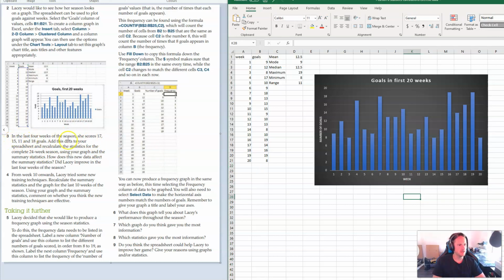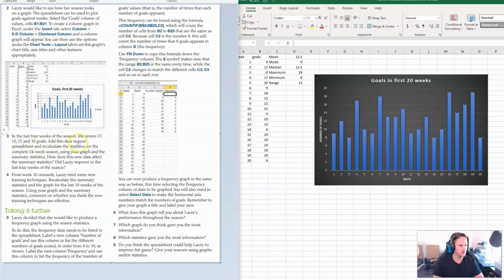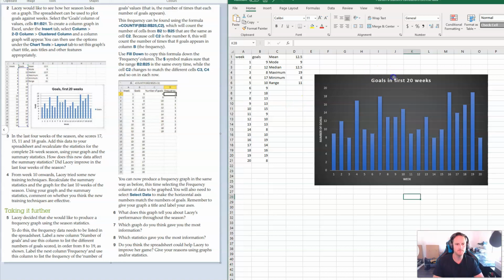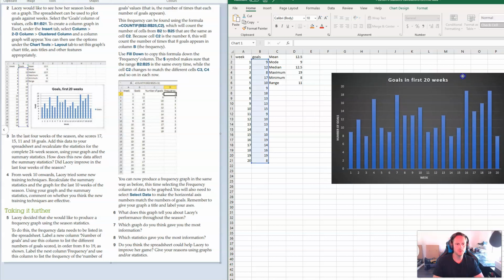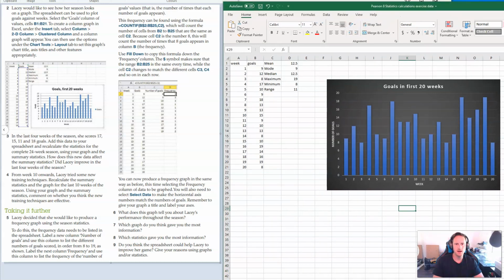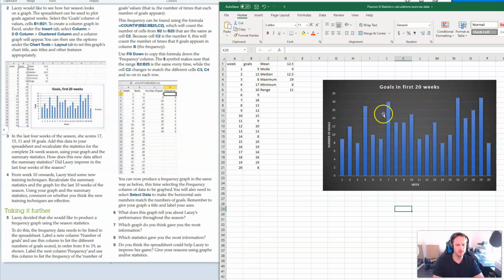So question 3. In the last 4 weeks of the season, she scores 17, 15, 18, 11, and 18 goals. Add this data to your spreadsheet and recalculate the statistics for the complete 24-week season using your graph and the summary statistics. How does the new data affect the summary statistics? Did Lacey improve in the last 4 weeks of the season? Okay. So there's a couple of ways that we can go about this. Now, first of all, what I would probably do is I would make a second spreadsheet, to be honest, or another tab.